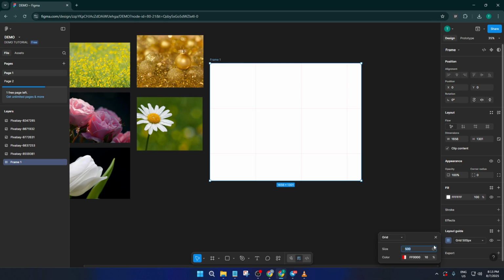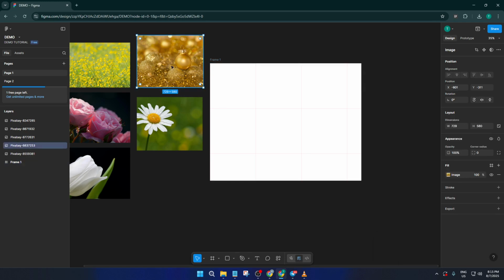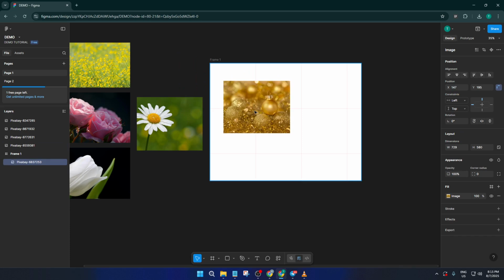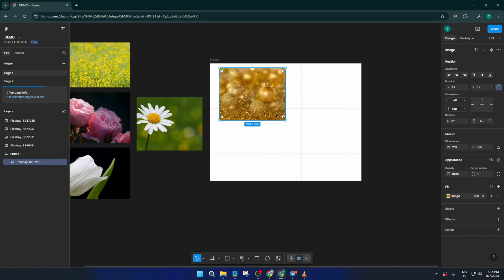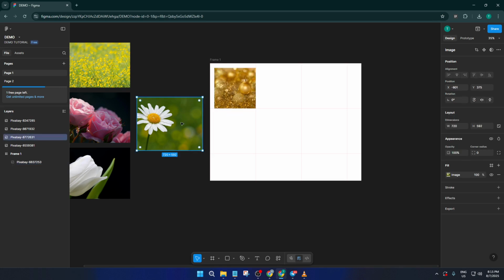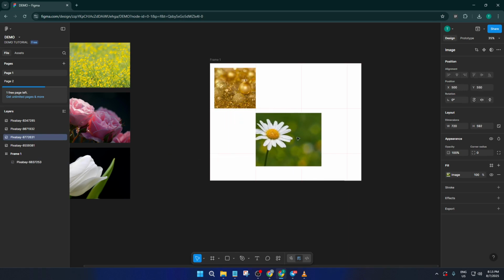Once your grid is adjusted to your liking, it's time to place your images. Grab each image and drop it into the frame, snapping it to the grid lines as you go. You'll notice Figma helps you out by showing pink alignment guides, but the real secret is keeping everything lined up with the grid you set up earlier. Take your time here. If something doesn't quite fit, don't worry. You can always tweak the grid further or resize your images so they sit neatly in place.